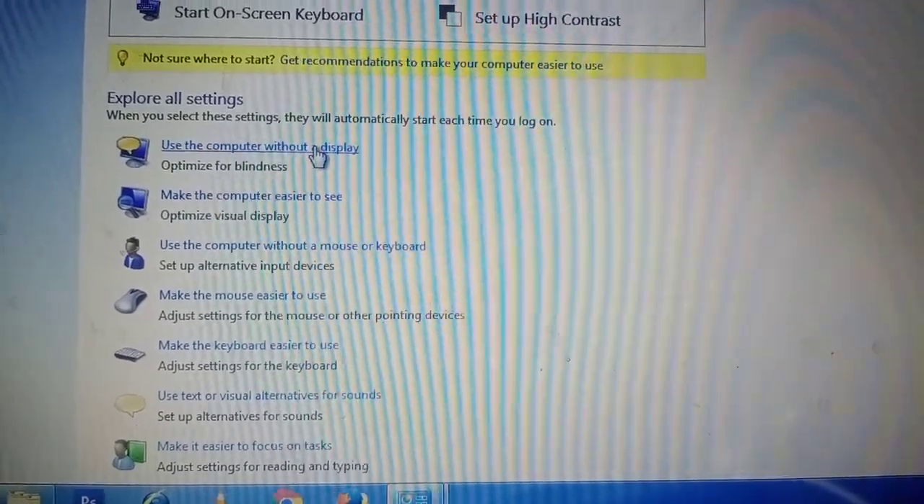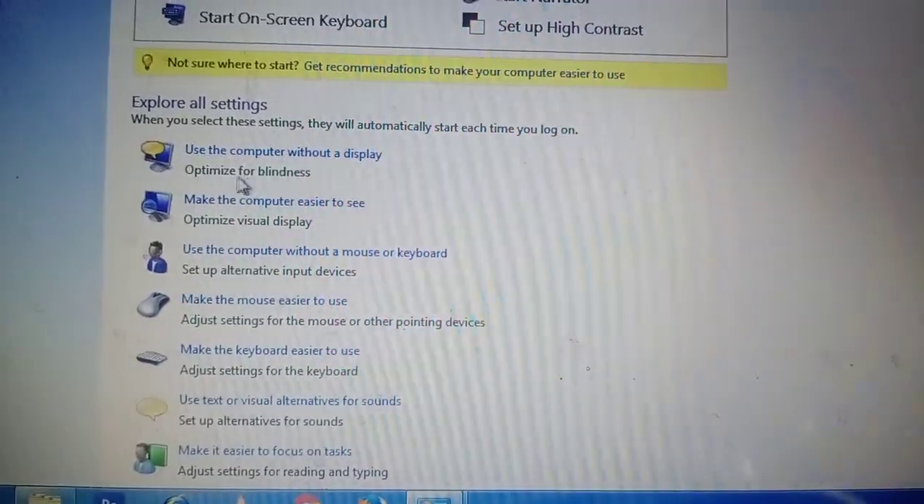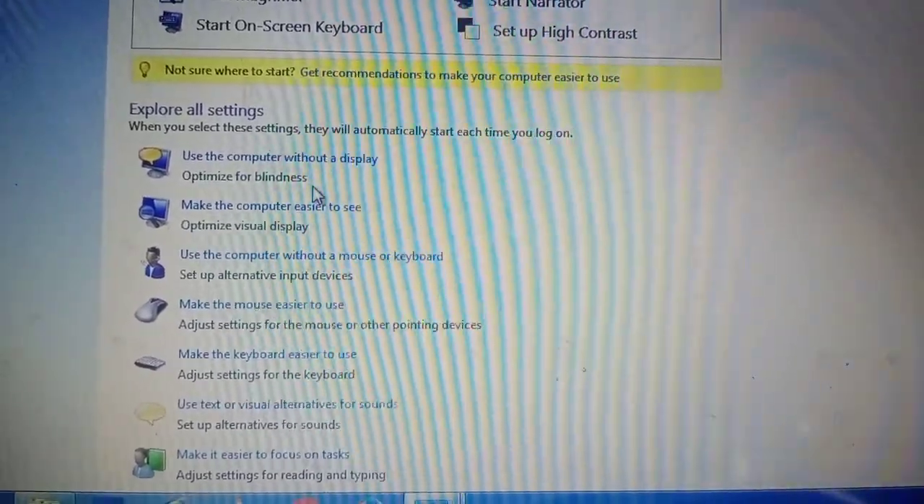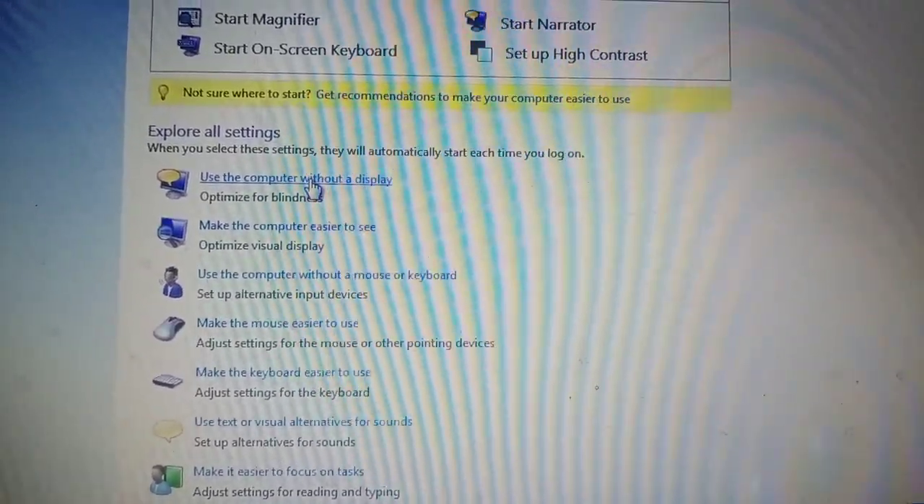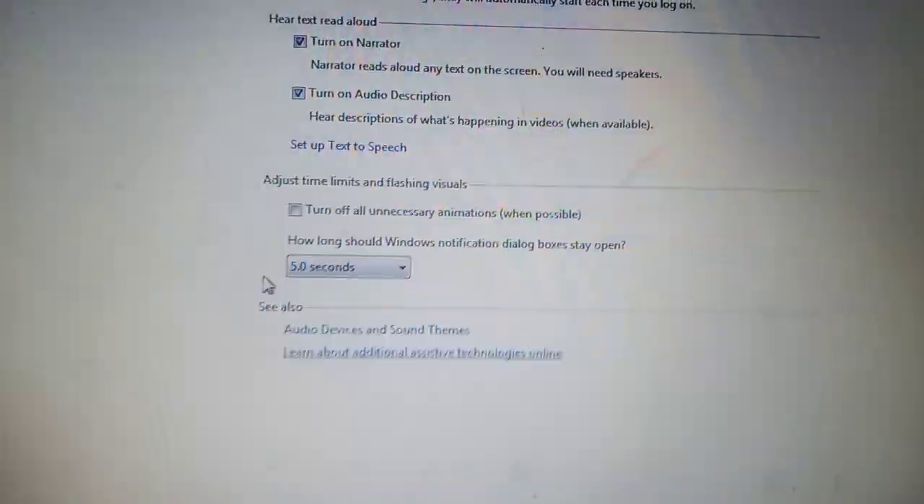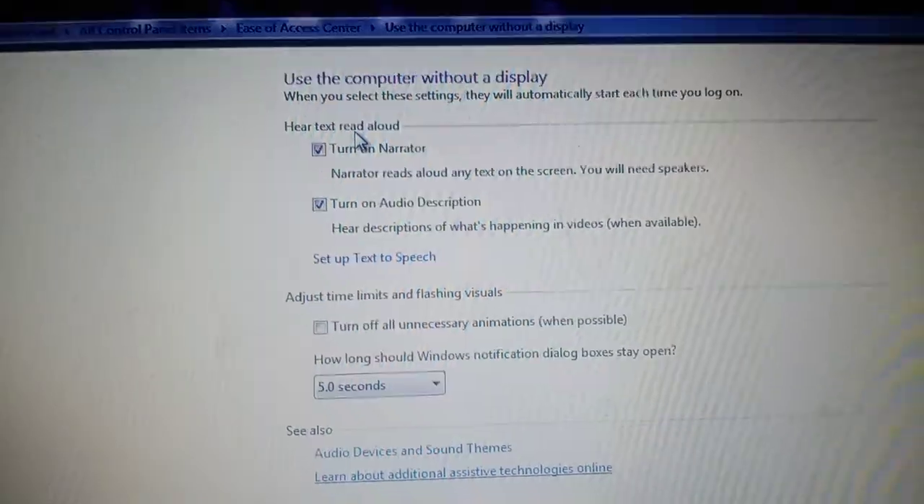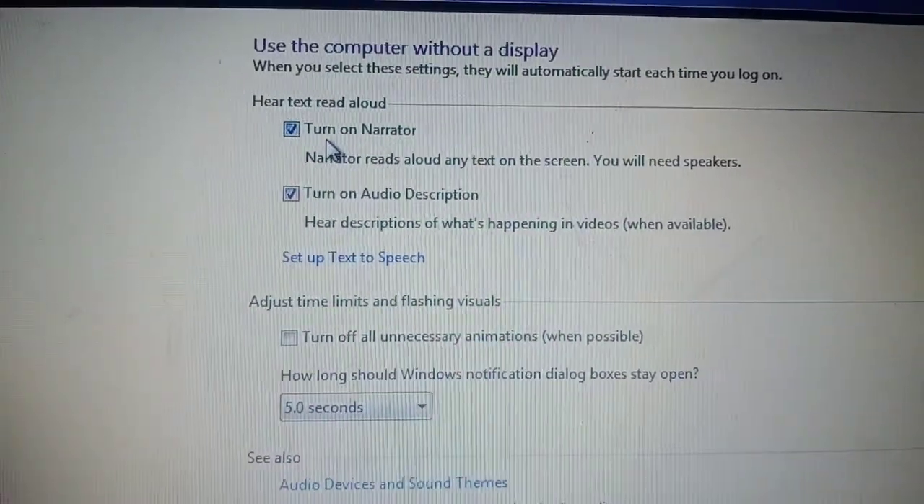First option is use the computer without a display. That is optimized for blind persons. Meaning this option is used for blind persons. So I am clicking on this, use the computer without a display. Here you can see the first option, text read aloud. Turn on narrator.